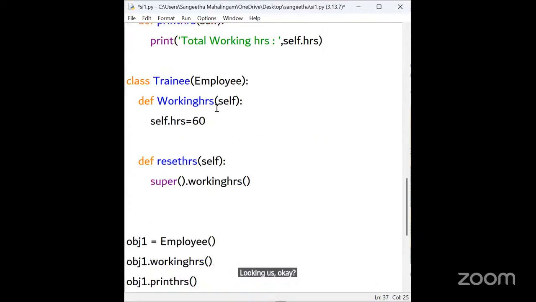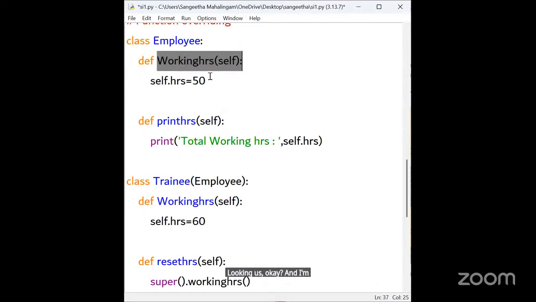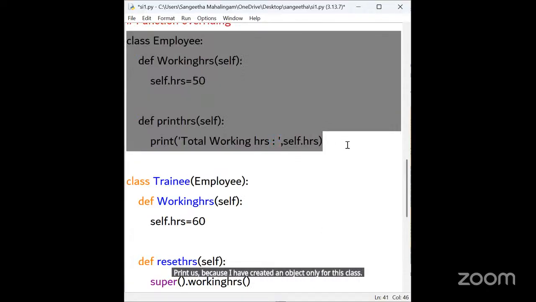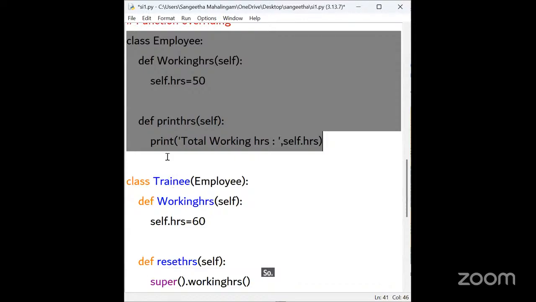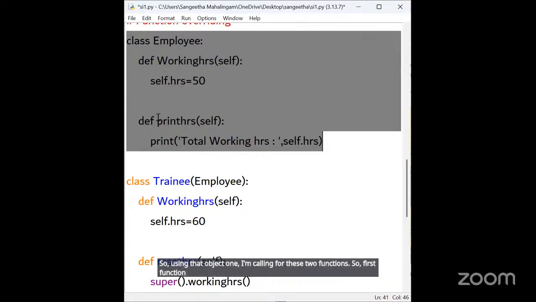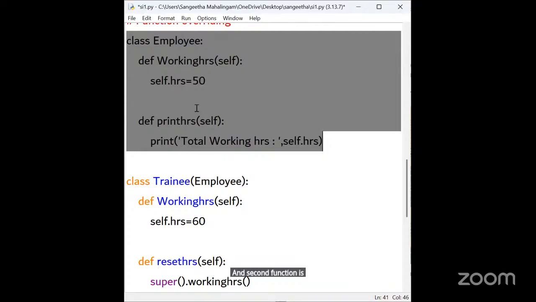And I'm calling this print hours, because I have created the object only for this class. Object name is object1. So using that object1, this class contains two functions, and I am calling these two functions. The first function is working hours, and the second function is print hours.